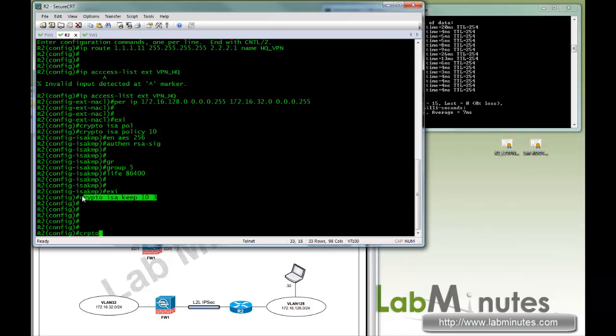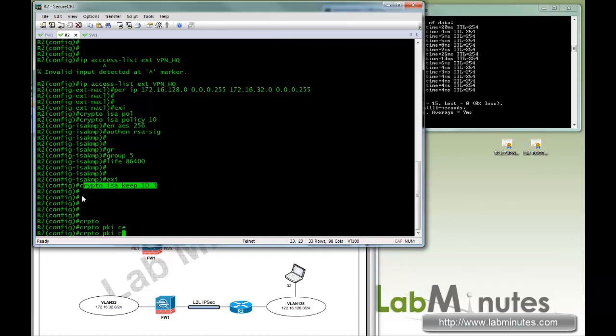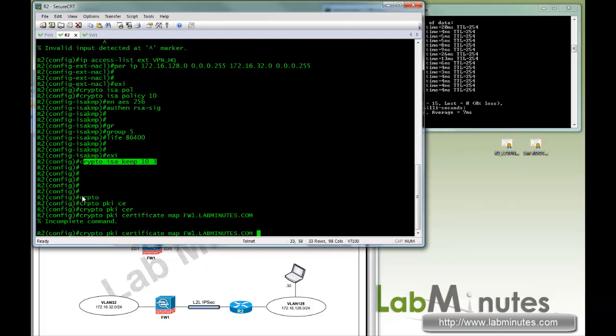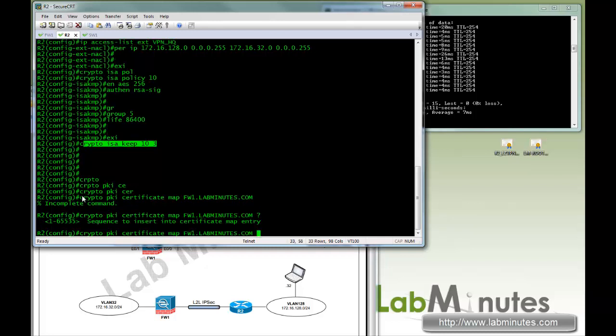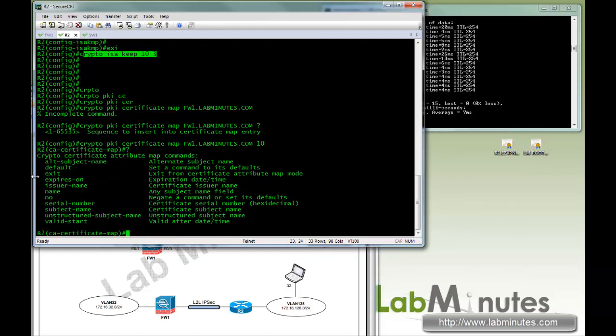So here we're going to do a crypto PKI certificate map. And we want to match this, instead of OU, we want to match the subject name of the firewall one. So we're just going to call it, it asks for the sequence as well. Here, have a question mark.